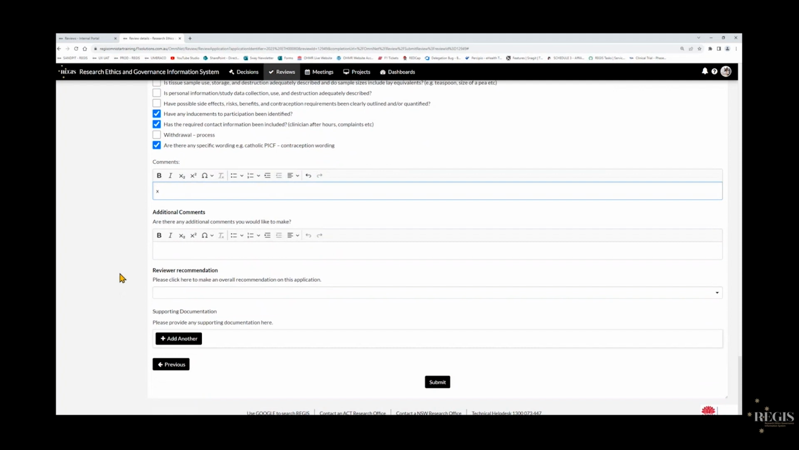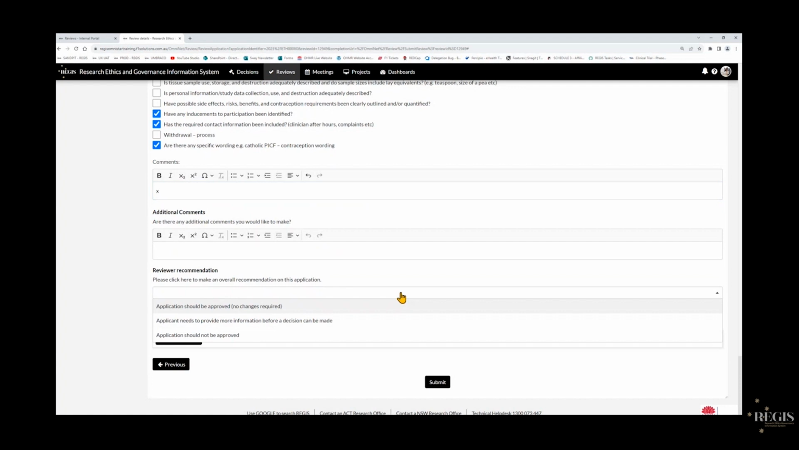Once we get to the bottom, we've got the option to add additional comments. So if the reviewer wanted to add further comments, fantastic, they can do so here. Below that is their recommendation. So if I click on that, there are 3 recommendations. Application should be approved, no changes required.